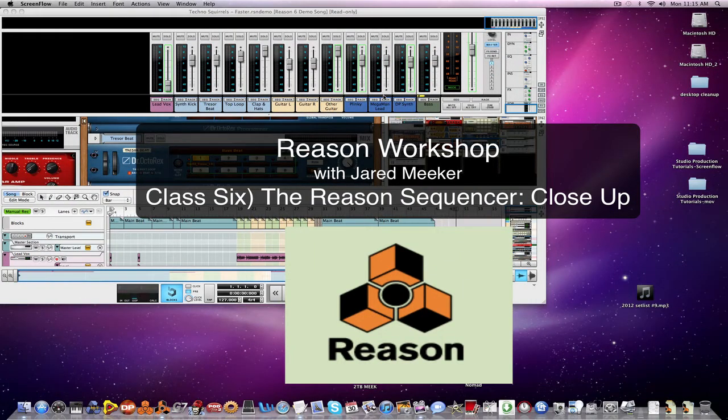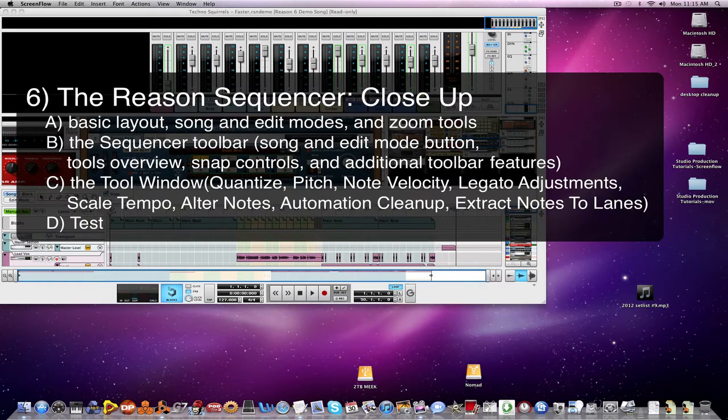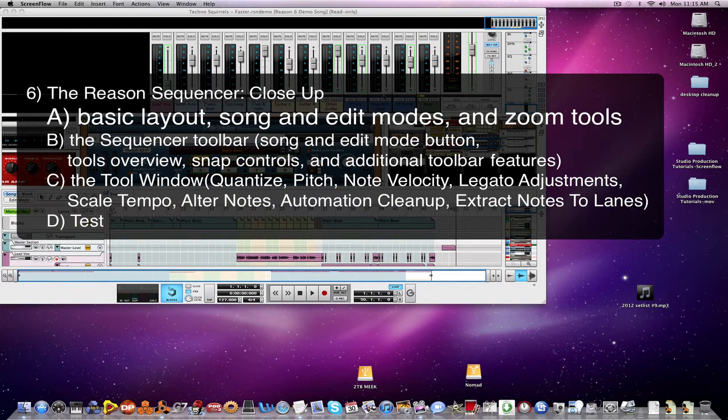Welcome to Reason Workshop, Class 6, the Reason Sequencer Close-Up. So we'll start out with the basic layout, song and edit modes, and the zoom tools.